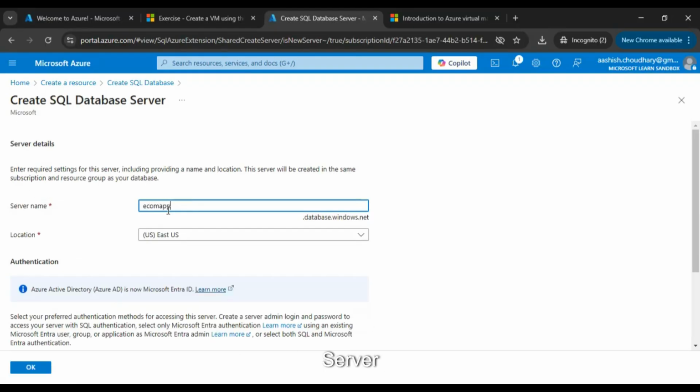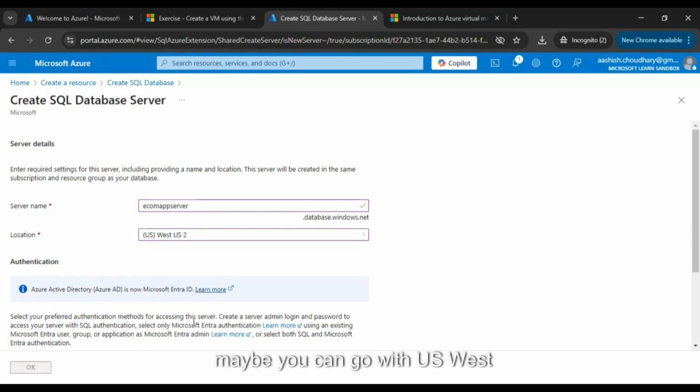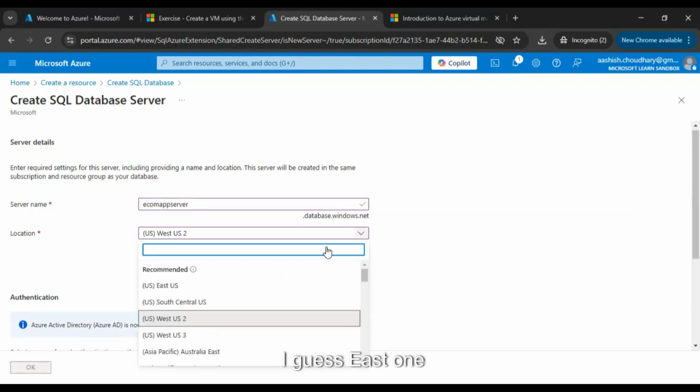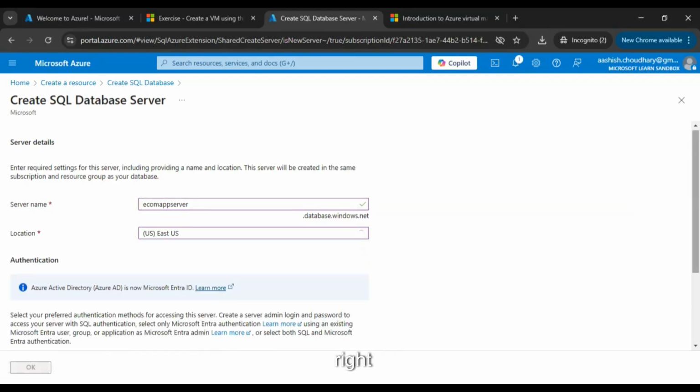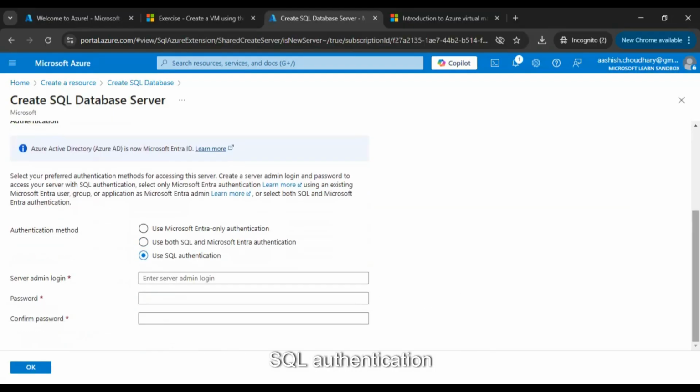Okay, ecom app server. The machine was in US West 1. Here we are using US East 1, so maybe you can go with US West 2 or somewhere. I guess East 1 here will be better, right? Because we are just trying to explore here. So you can create a SQL authentication. With SQL authentication, you can give that user ID and password to connect to the database.